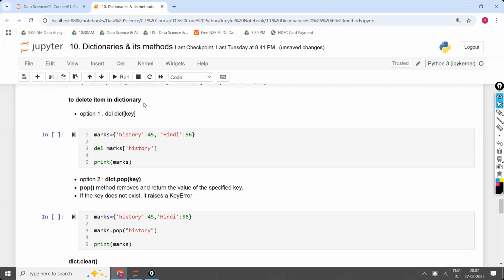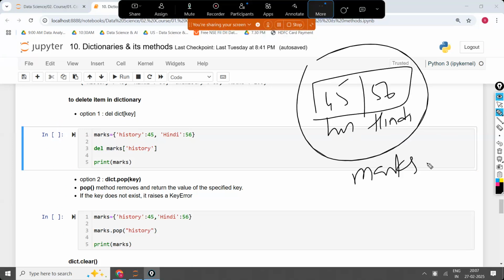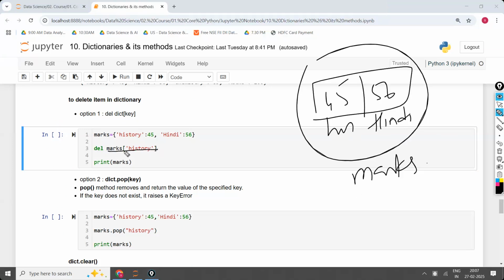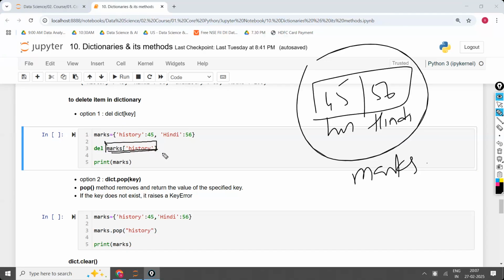Now, next one is how to delete an item in the dictionary. To delete an item in the dictionary, del marks of history. Now observe this again: 45 with history, 56 with Hindi, and the name is marks. Now del of marks of history. What is the meaning? First it will extract the value of marks of history. If I execute only this part, what is the answer? 45. So it is going to delete 45.